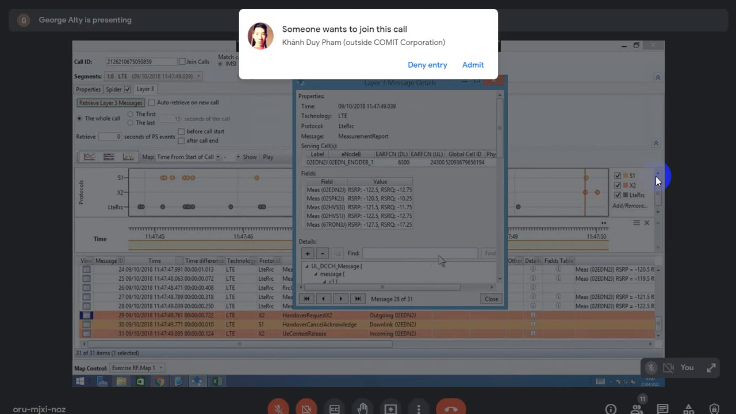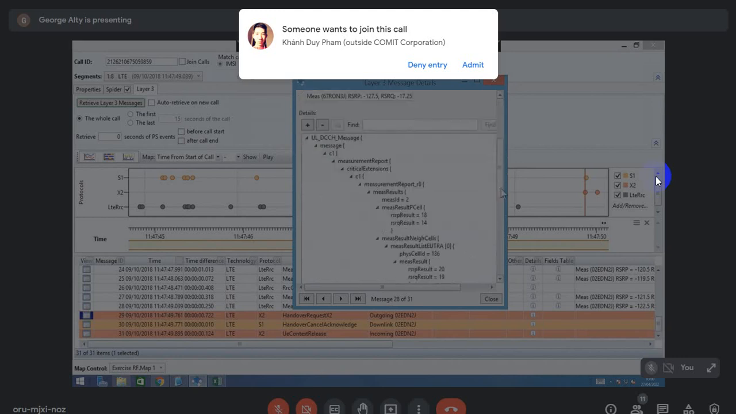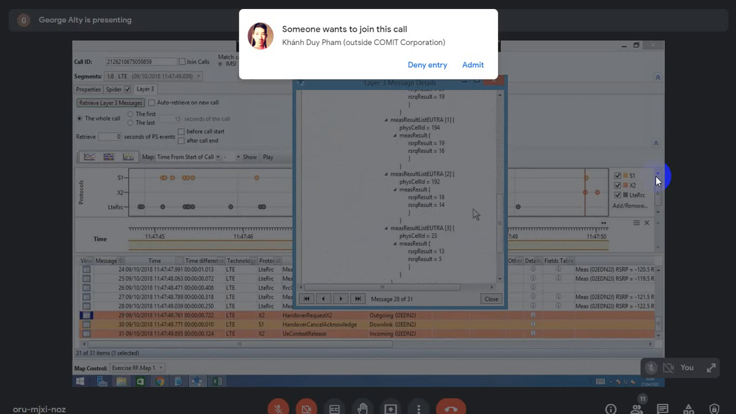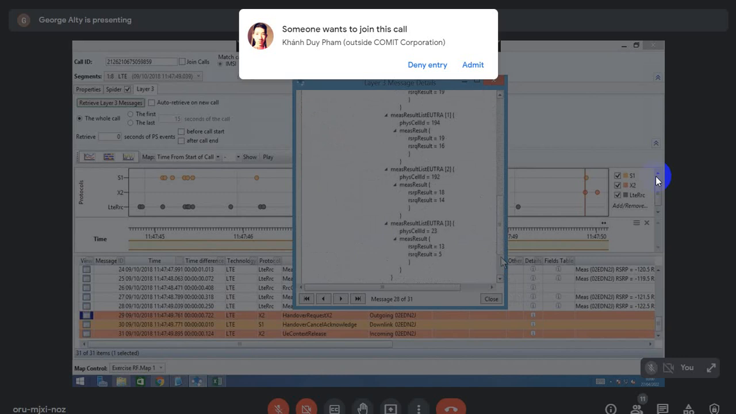So if we just scroll down here a second. So that's the reason it needed the handover. I think that's fairly obvious. Keep going to the bottom, just a handover request. Okay. And then we click into the next one. We get a handover cancel.